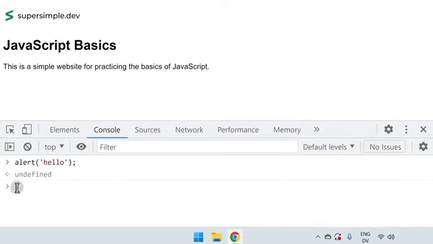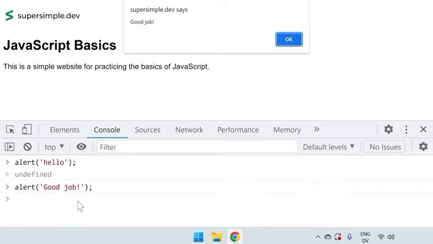So we're going to type here again, and we're going to type alert again, open bracket, single quote, but this time we're going to type a different message in the pop-up. Good job, and single quote, close bracket, and semicolon. So this is an instruction to create a pop-up again, but this time with the text good job inside the pop-up. If we press enter, the computer does exactly what we tell it to do, and it creates a pop-up with the text good job inside.